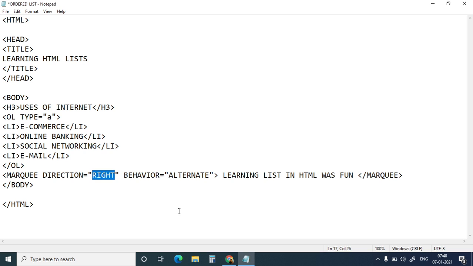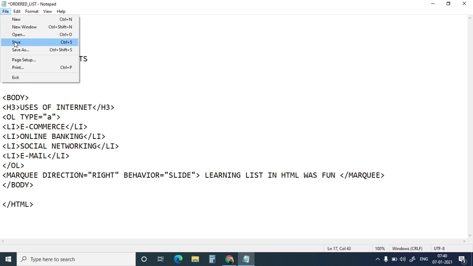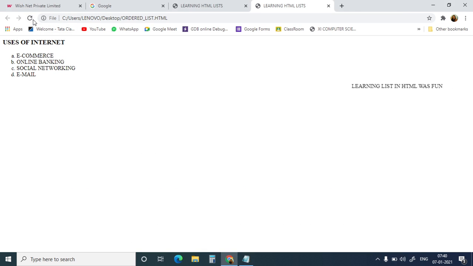Oh, sorry. I made the change in the wrong place. Since the direction is right, it is going to go towards the right margin and stop. So this is the sliding behavior.